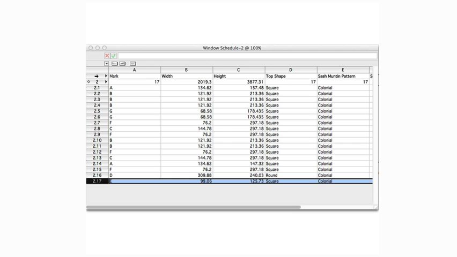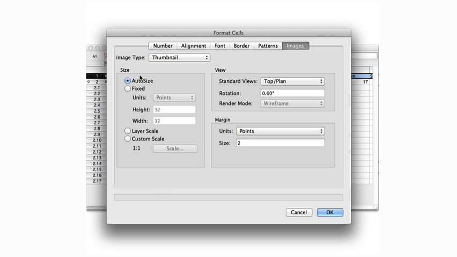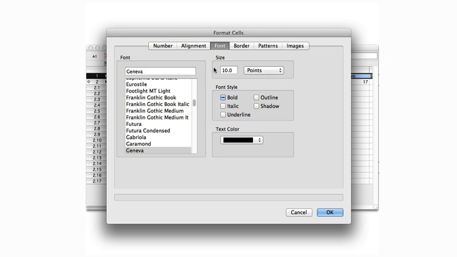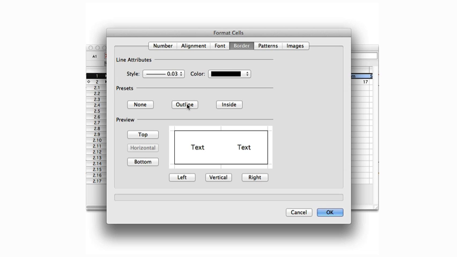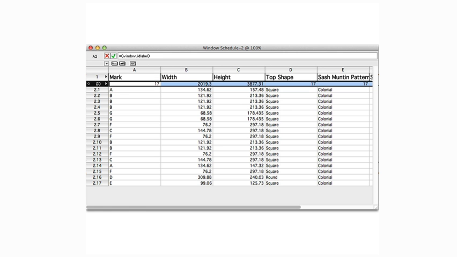I'll select the title row and click the Worksheet menu, Format Cells. Then, alter the alignment and font to my liking. You may see an unexpected row right below the title. This is called the database header row. In this case, it is the database header row for this window schedule. This row contains the function that controls what will be pulled from the database and displayed in the cells below.